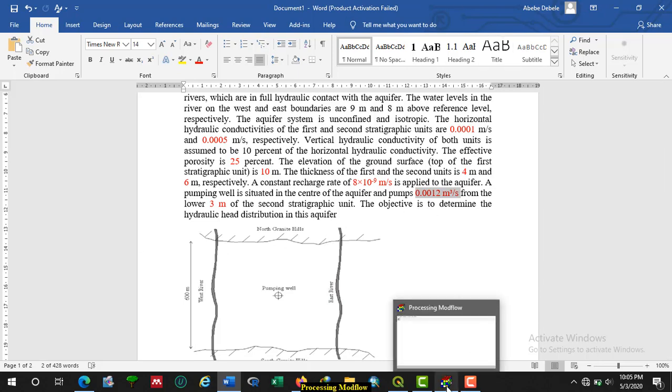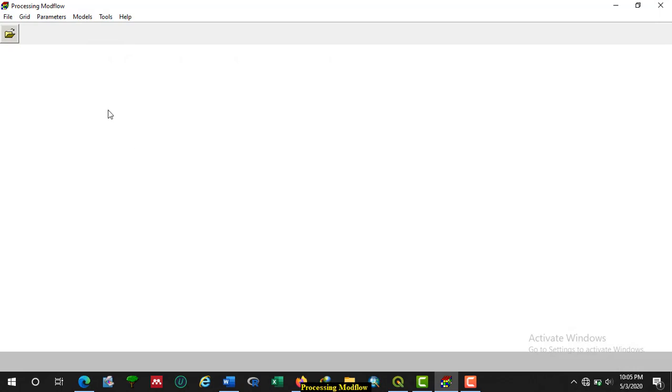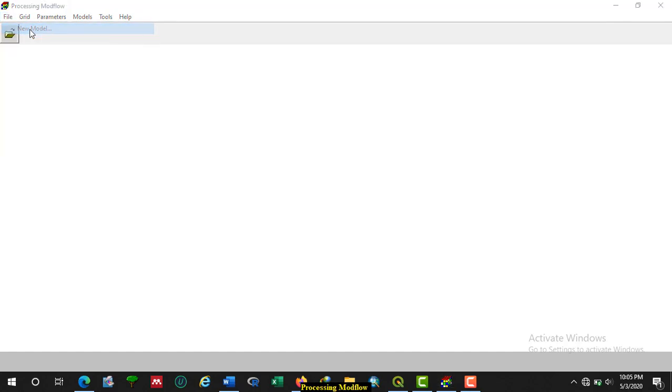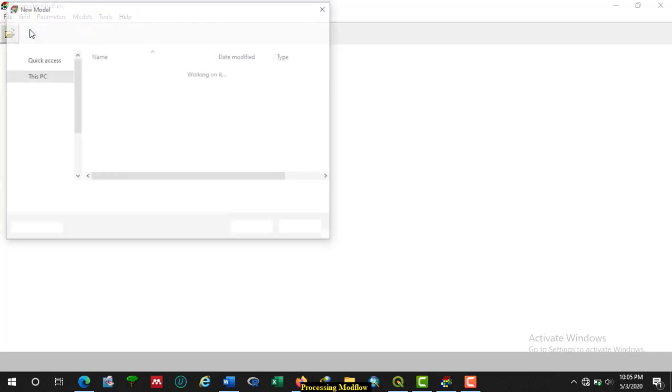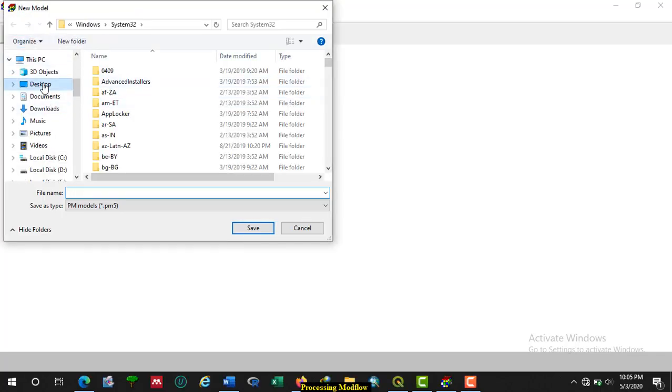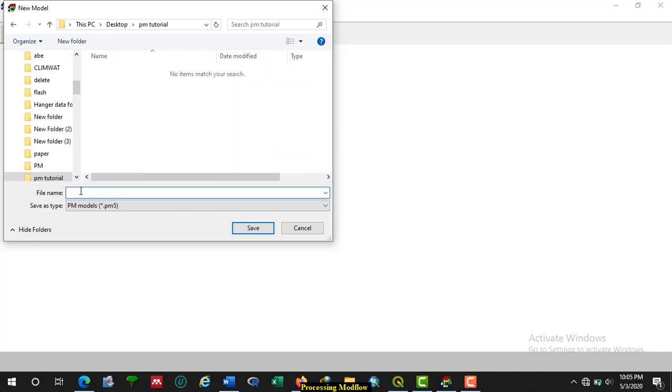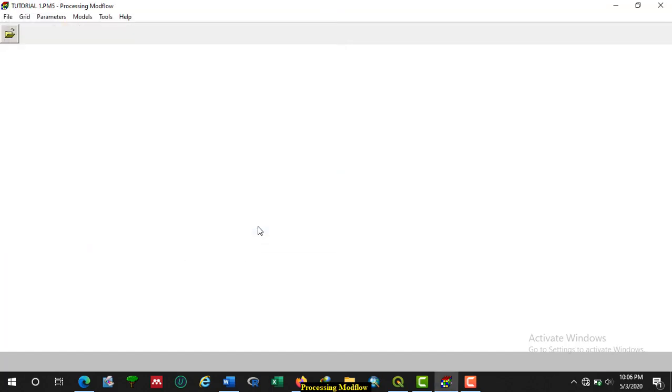Let's start with modeling. First, we have to save our model. To save our model, we have to click File, then New Model. Let us save our model here in PM tutorial and name it tutorial 1. Save.